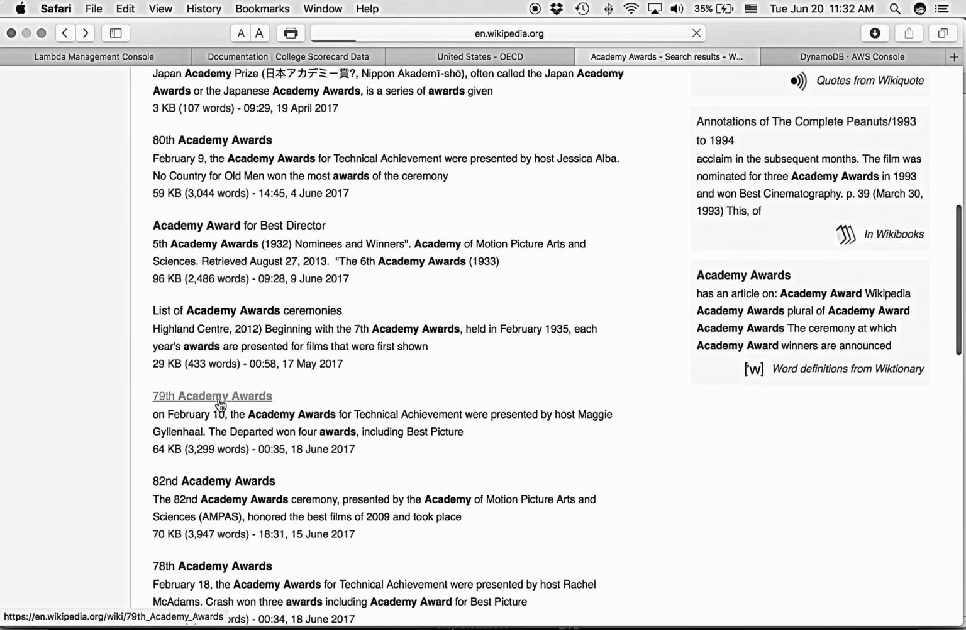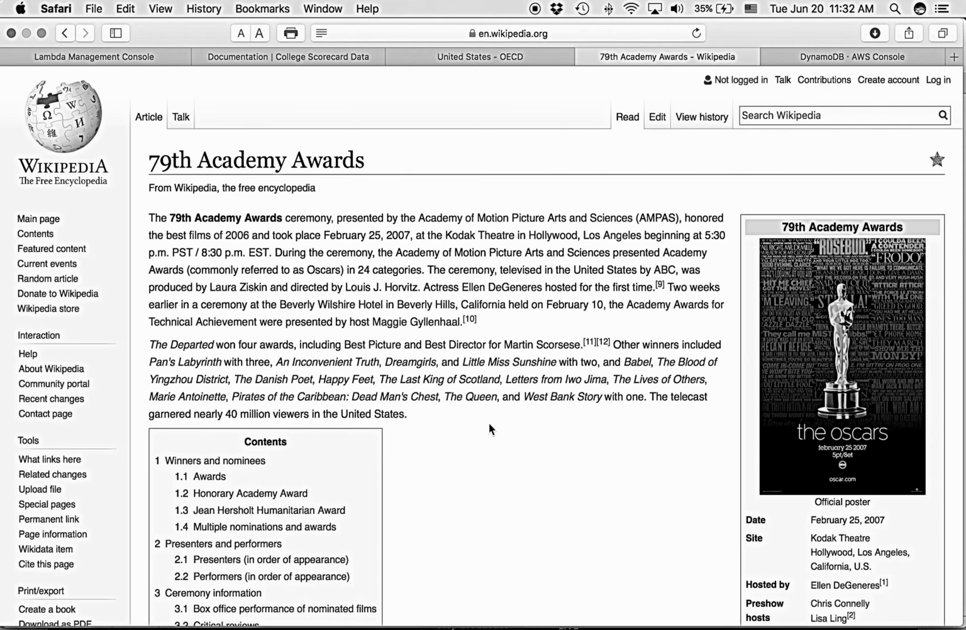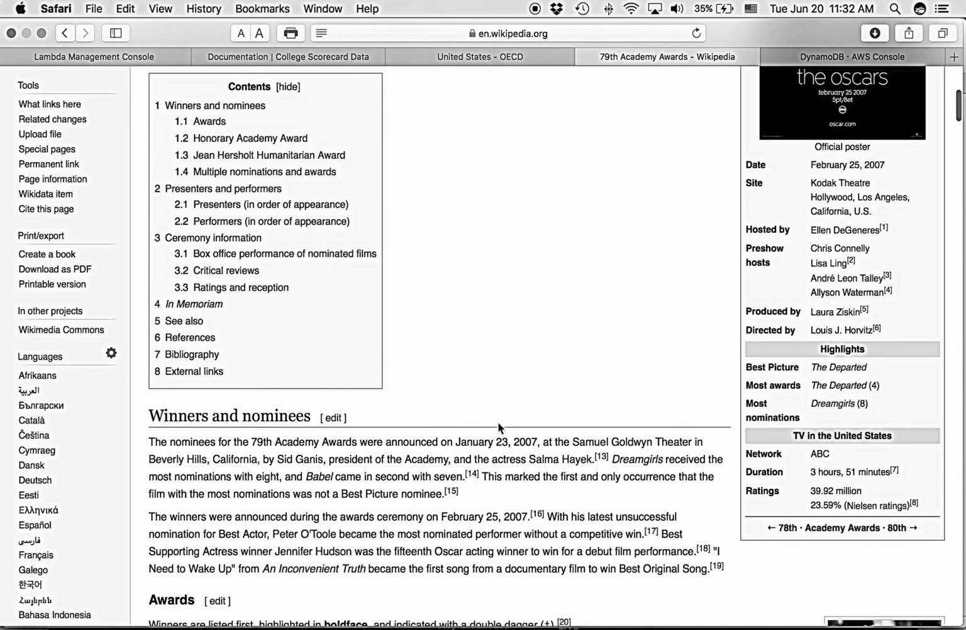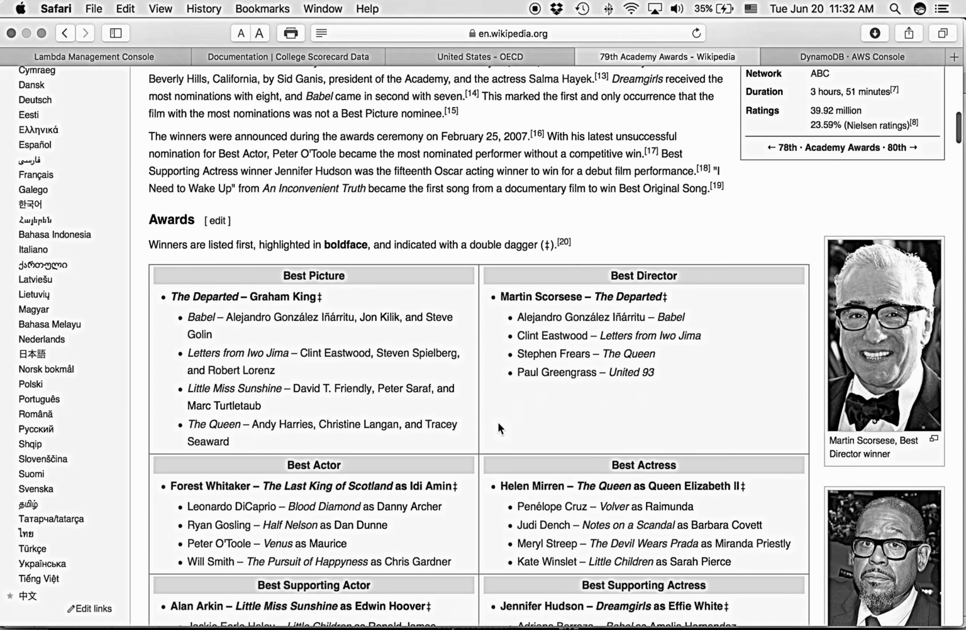For example, you can get data from this web page to get which is the best actor, which is the best picture. You can scrape all of the data, including the images.